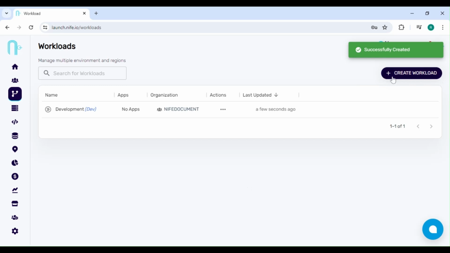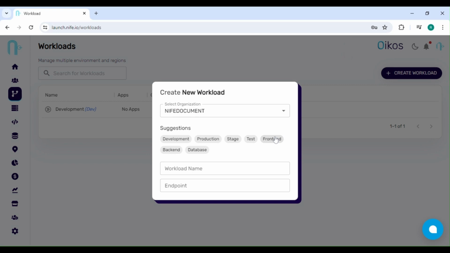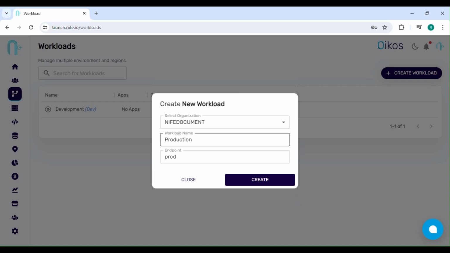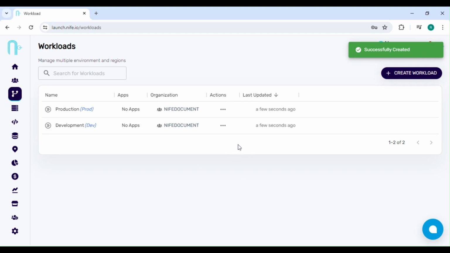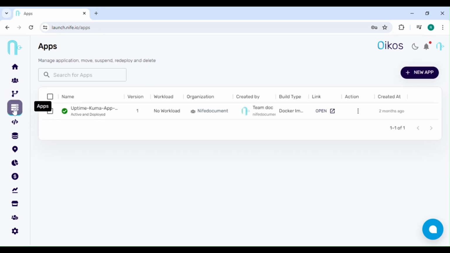Let's create another one. Click on Create Workload. This time, let's go with Production. Click on Create to finalize. Now that we have both our workloads set up, let's deploy an application to the development workload and then merge it into production. From the sidebar, click on App, then New App.